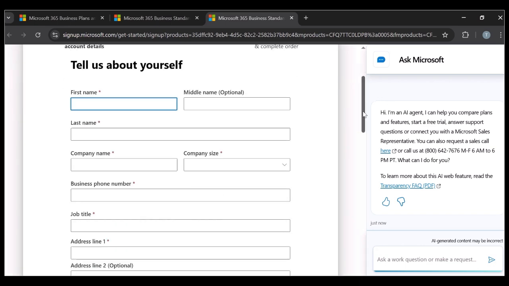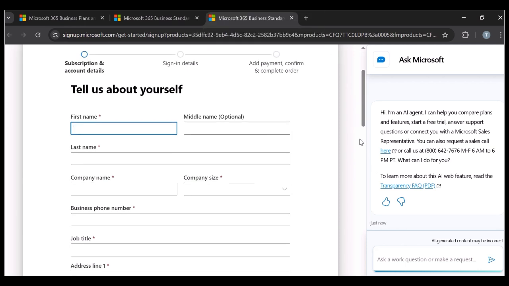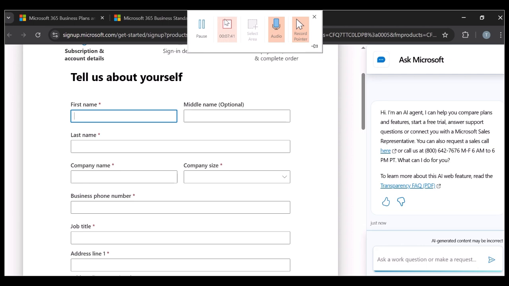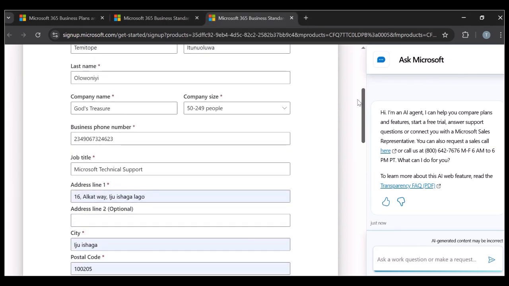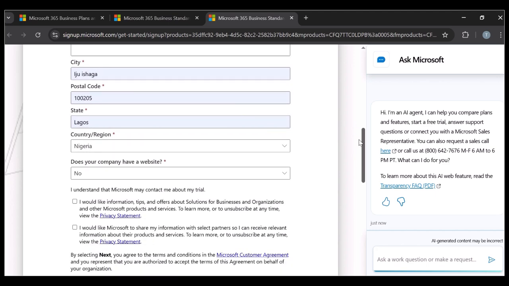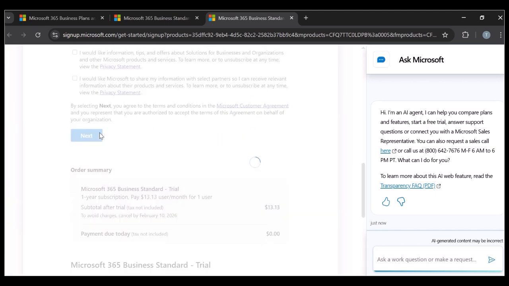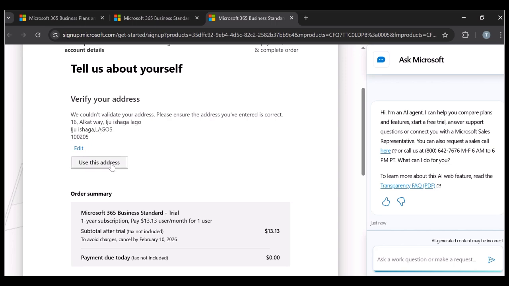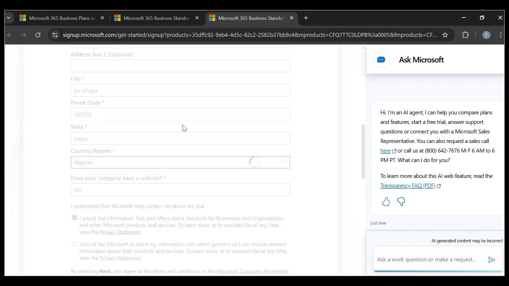So you have to fill in all the details here, everything. So let's go ahead and do that. I'll just pause the video while I do that. Alright, so I've been able to fill in the information, putting in my middle name, my company size, postal code. So I'll just click on next here. So yes, let's use this address.